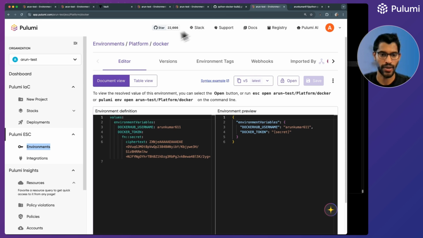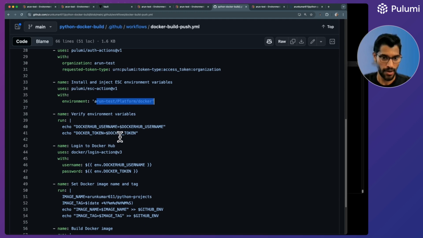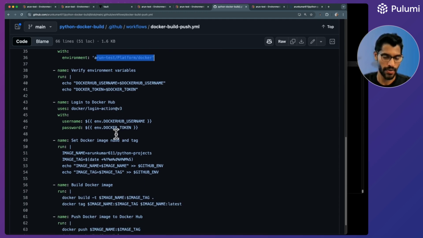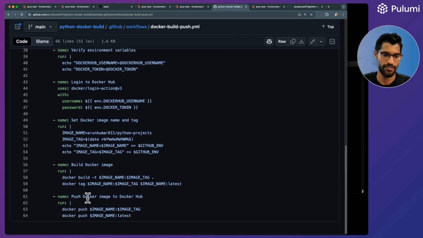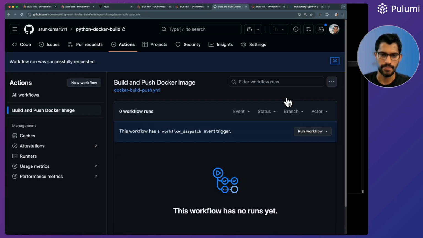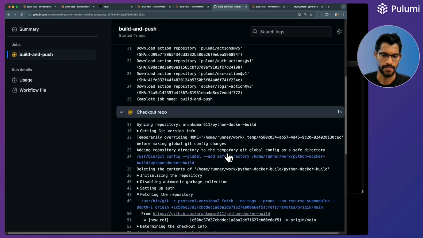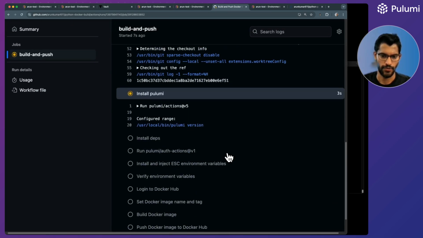Here I'm going to quickly showcase that I have a platform and Docker environment where I have my username and my token as well. So once I'm able to pull these credentials, I'm setting that as environment variables and logging into Docker Hub. Then I'm building my Docker image and then finally pushing it to my Docker Hub as well. Let's go ahead and run this workflow. Let's wait for it to complete.